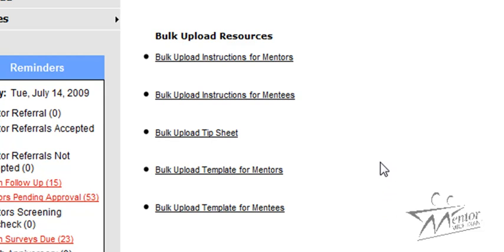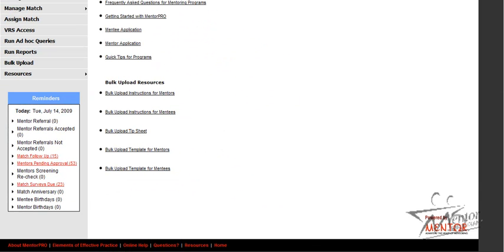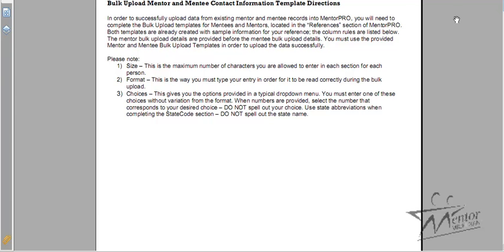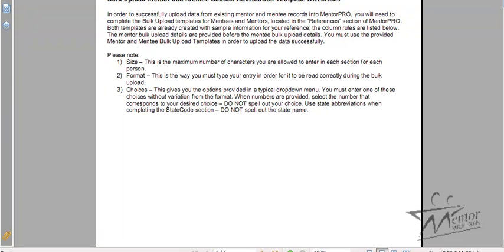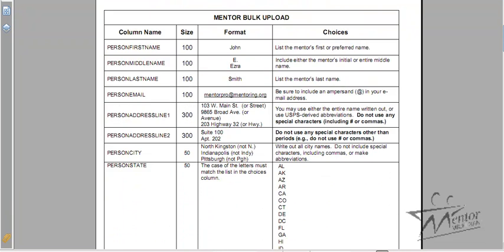I've already downloaded some of these documents, and I want to draw your attention specifically to the bulk upload tip sheet. I'm going to switch to that window now. The bulk upload tip sheet contains valuable information that will help to ensure that you enter the correct information for mentors and mentees. As we scroll down the page, I'll be able to show you exactly what I mean.